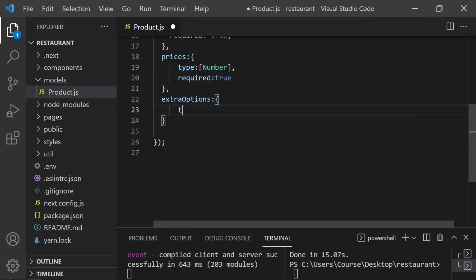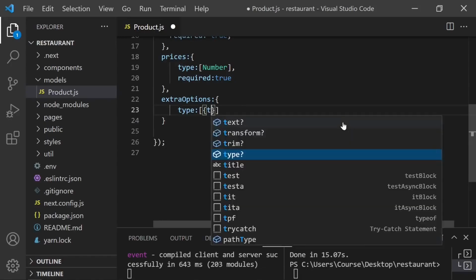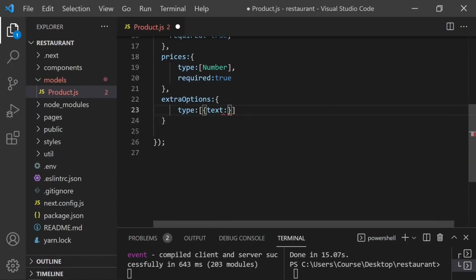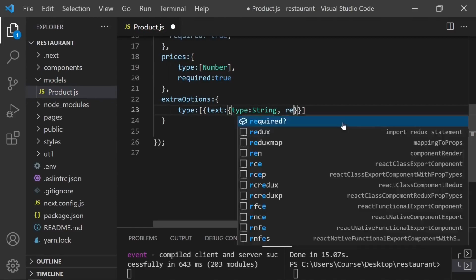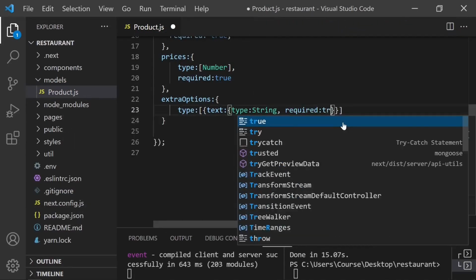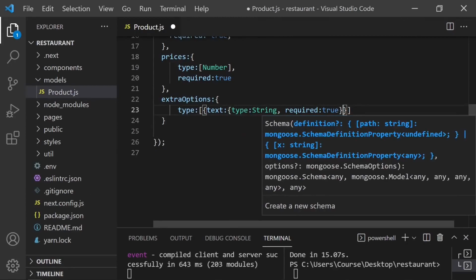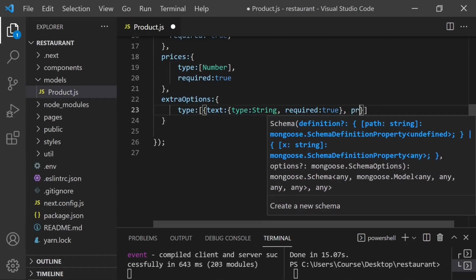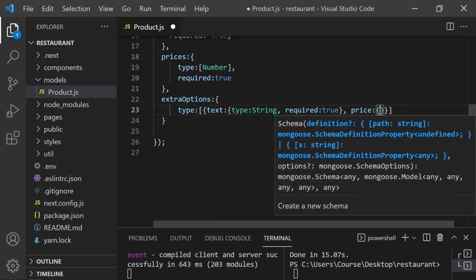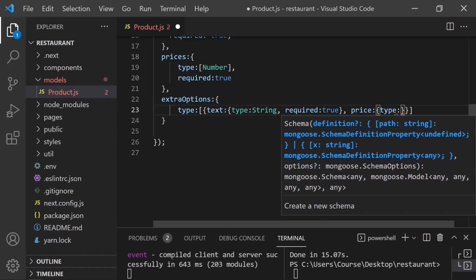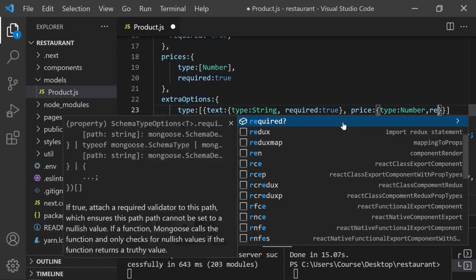So how are we going to do that? I will say type and array again, and its type will be object. And in this object, we have to have a text. You can write here whatever you want. And its type will be string, and required true. And also it's going to have a price. And again, type will be number, and required will be true.